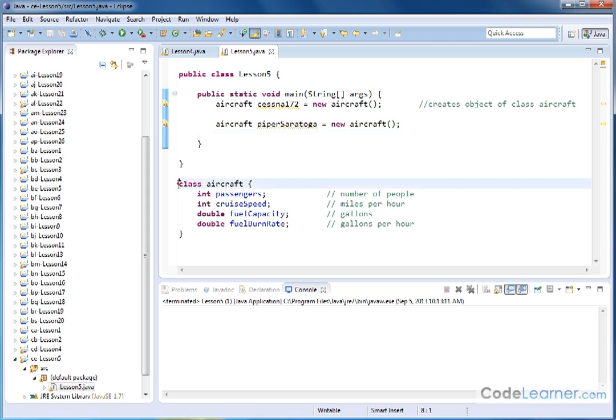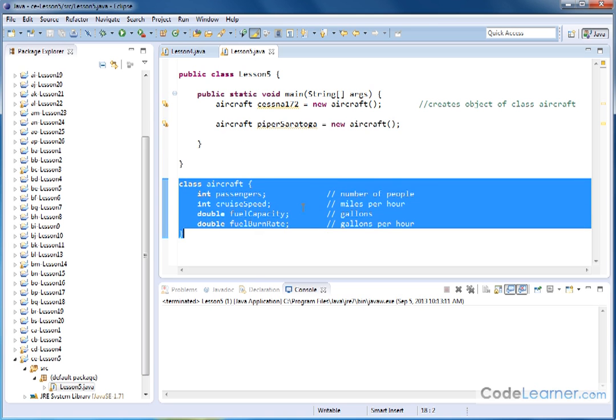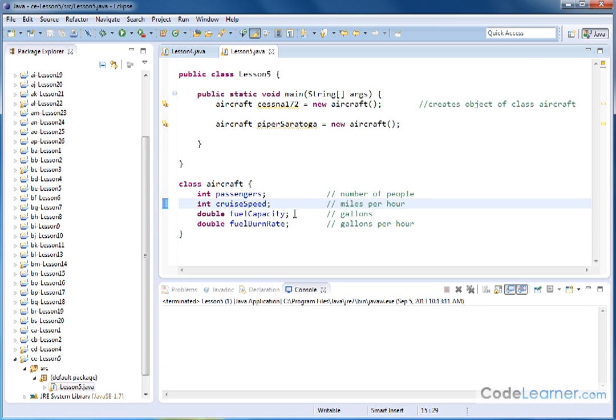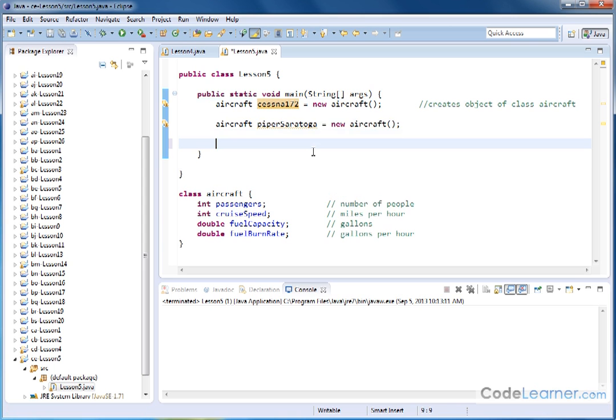In the last lesson, we created this class called aircraft, and we said we're going to use it to create objects that are different types of aircraft. So here is a very popular aircraft called Cessna 172, and here's another popular aircraft called Piper Saratoga. These definitions here are just creating the objects of these names, and we've done that in the last section. So there's nothing at all new here. It's just copied over so I can continue with this example.